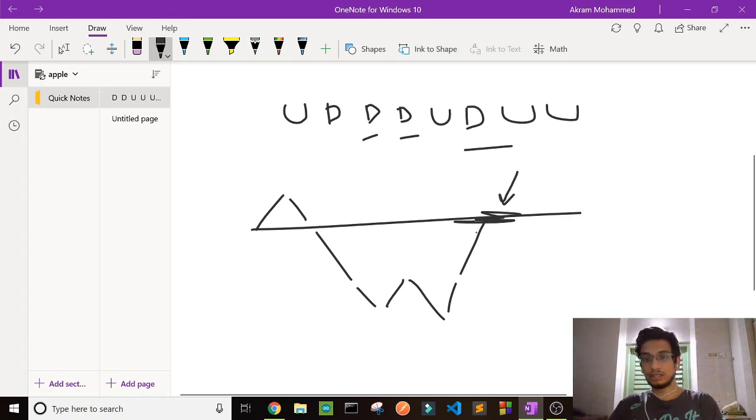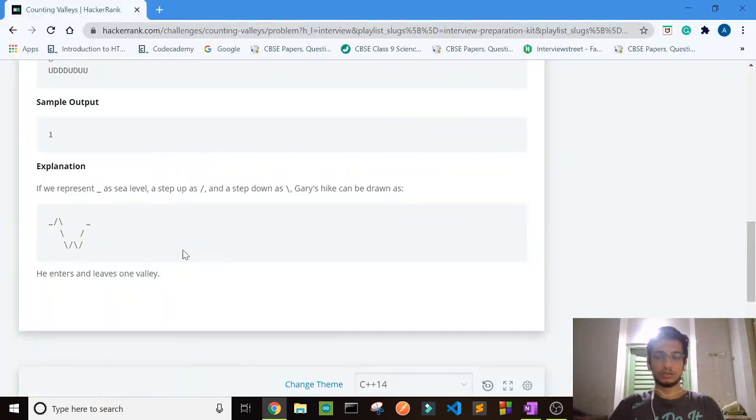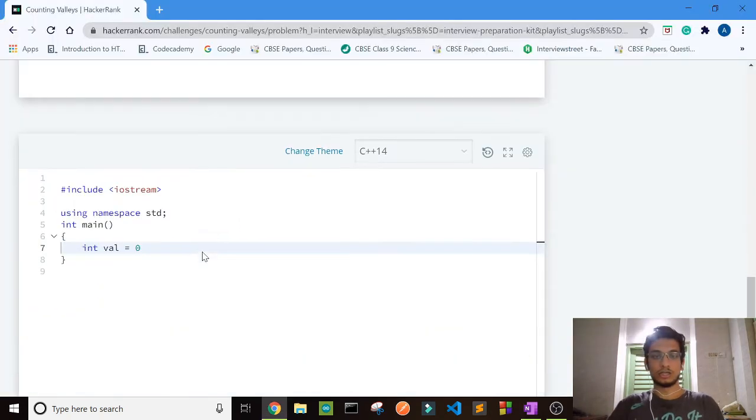Is there any other valley? No, there's no other place in this traversal where he's going up and reaching the sea level. Only when this happens, I'm going to consider that he has reached one valley. So the output for this will be 1, and you can see the exact representation over here. Only at this point can we say we have reached a valley. So how do you write code for this?